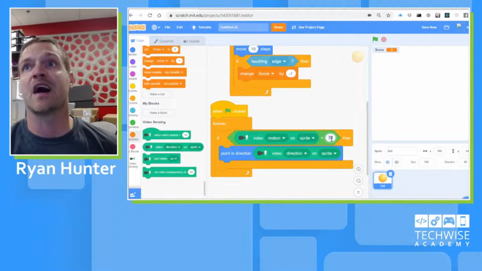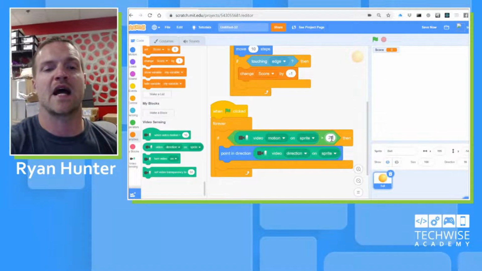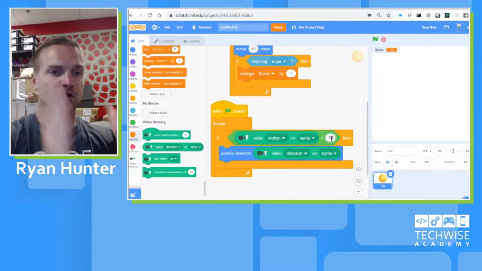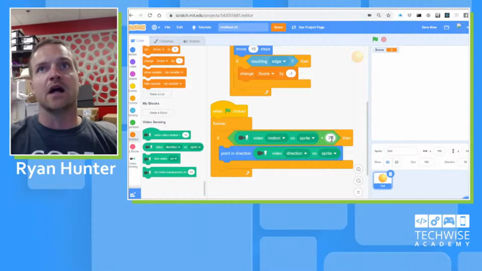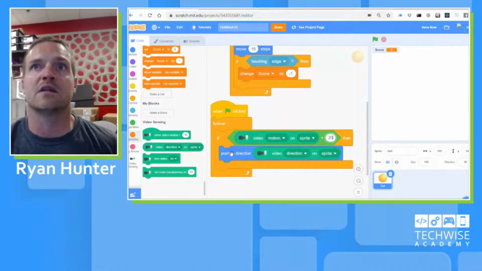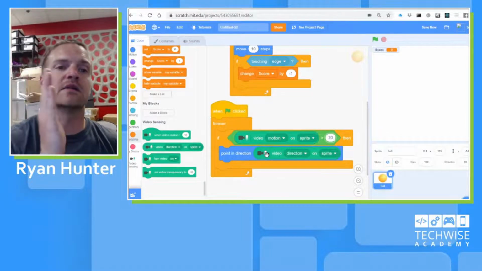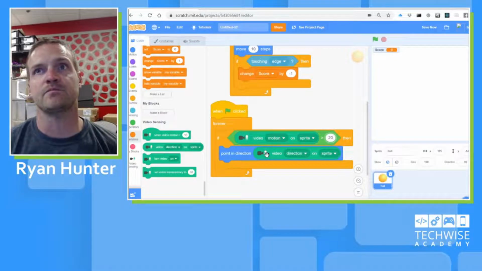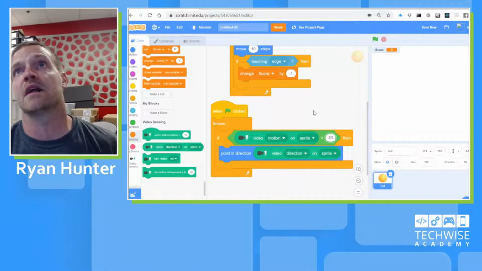Change this number to something higher so that it has to be something that you're doing, that you're controlling, that you're making move. If the video motion is greater than 20, then point my sprite, the ball, in the direction of the video direction on the sprite, which means which direction the video is moving to make the sprite move. And that's going to change the direction and start making it move in another direction.